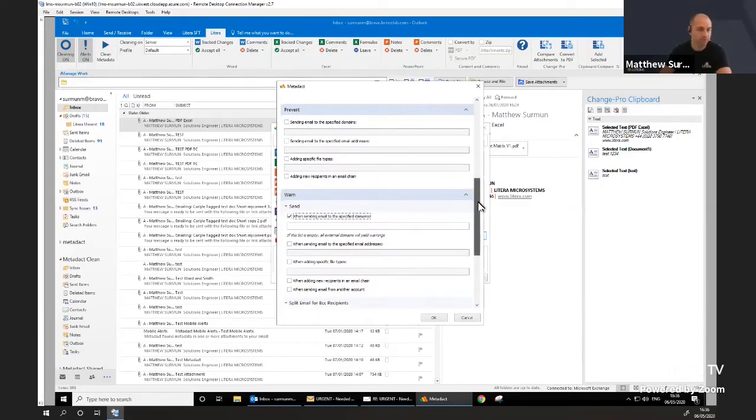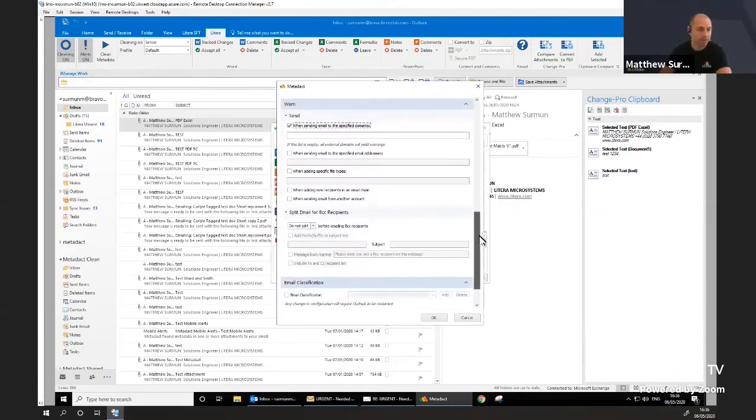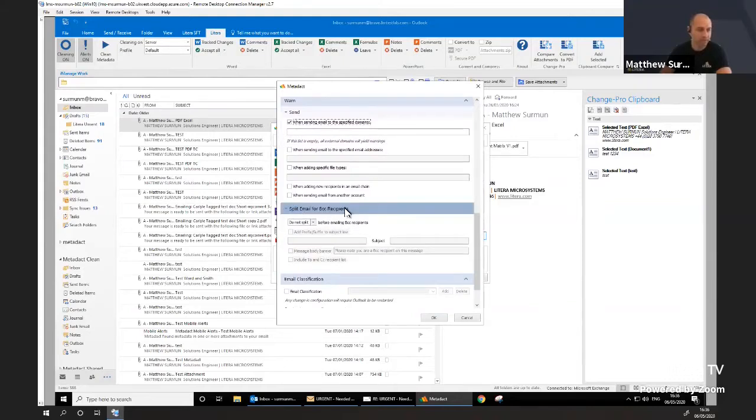So if we scroll down, okay, another great feature here to do with BCC recipients. When you send an email and you've added a BCC recipient, you may be concerned that they will make that mistake and reply to all themselves. And we can completely avoid that.